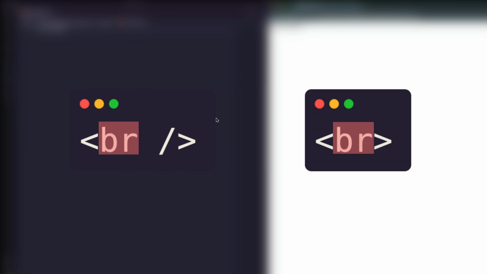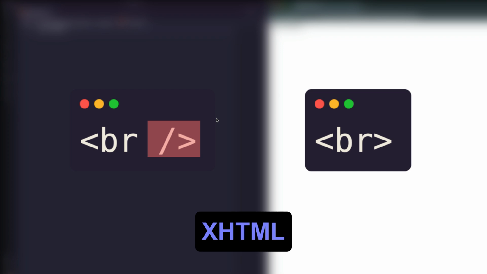This is a line break tag, but basically this kind of syntax belongs to the XHTML standard, which is an older version of HTML, but it's also supported by HTML5. So if you see tags like this somewhere, don't get confused.